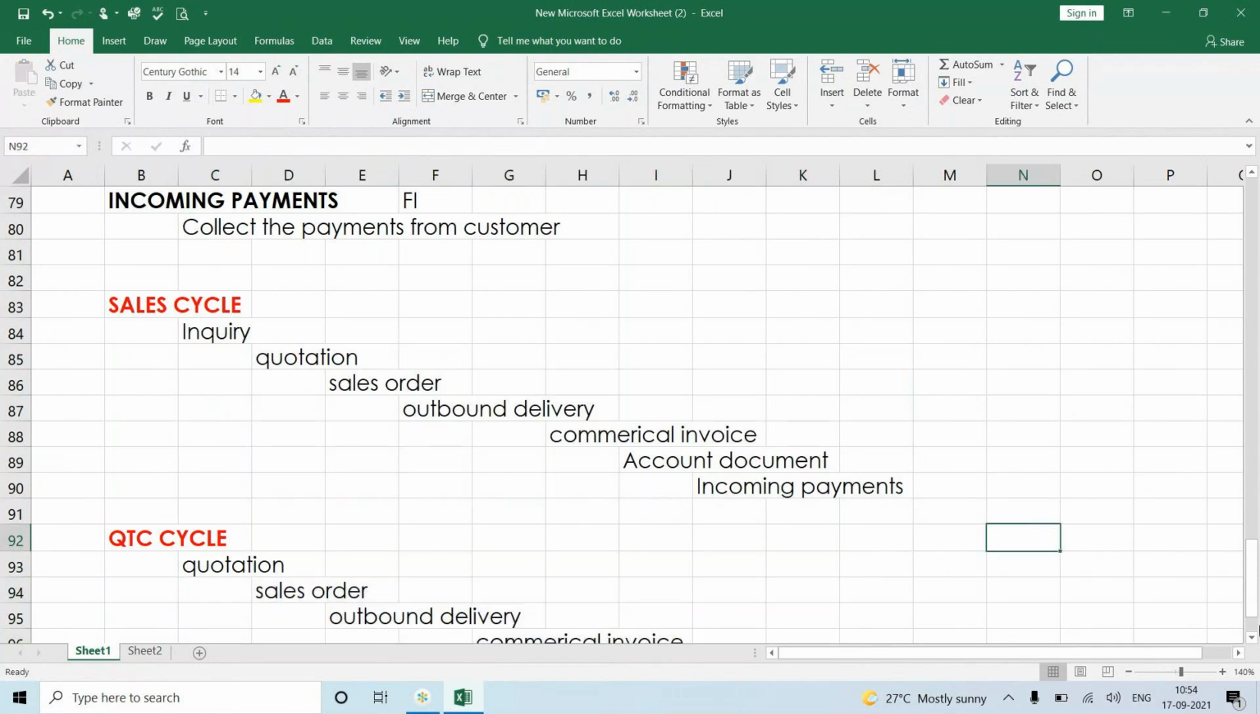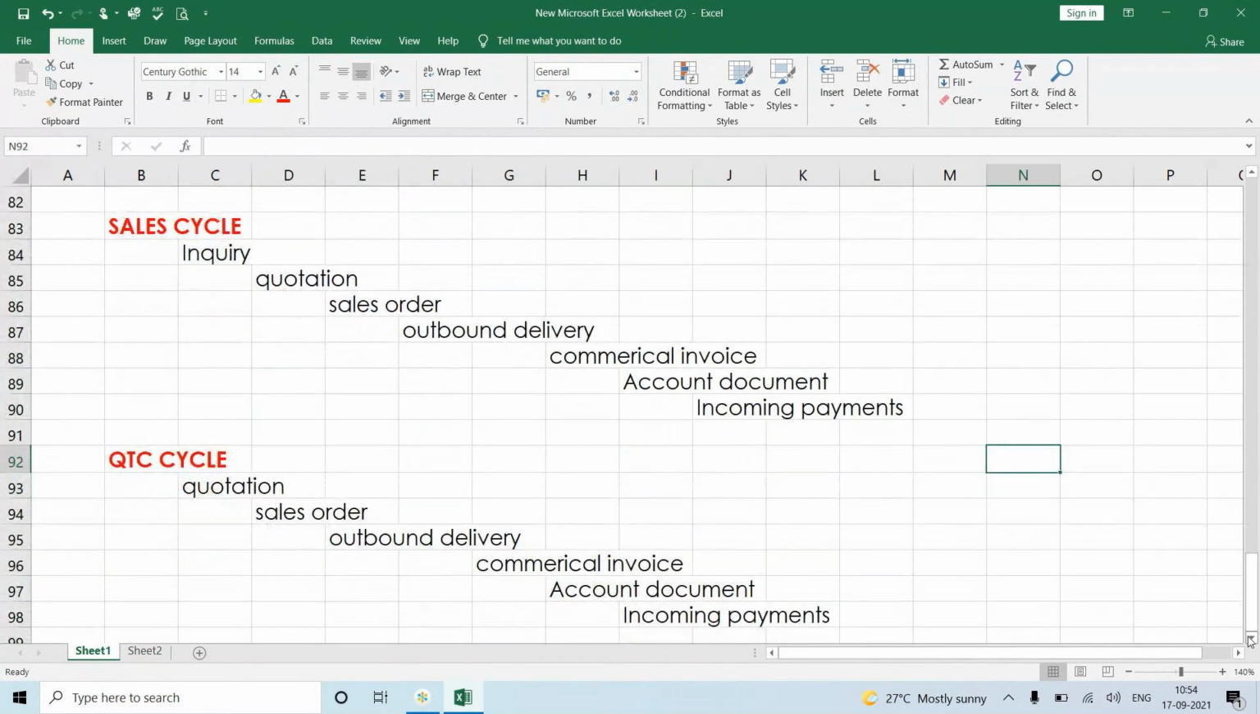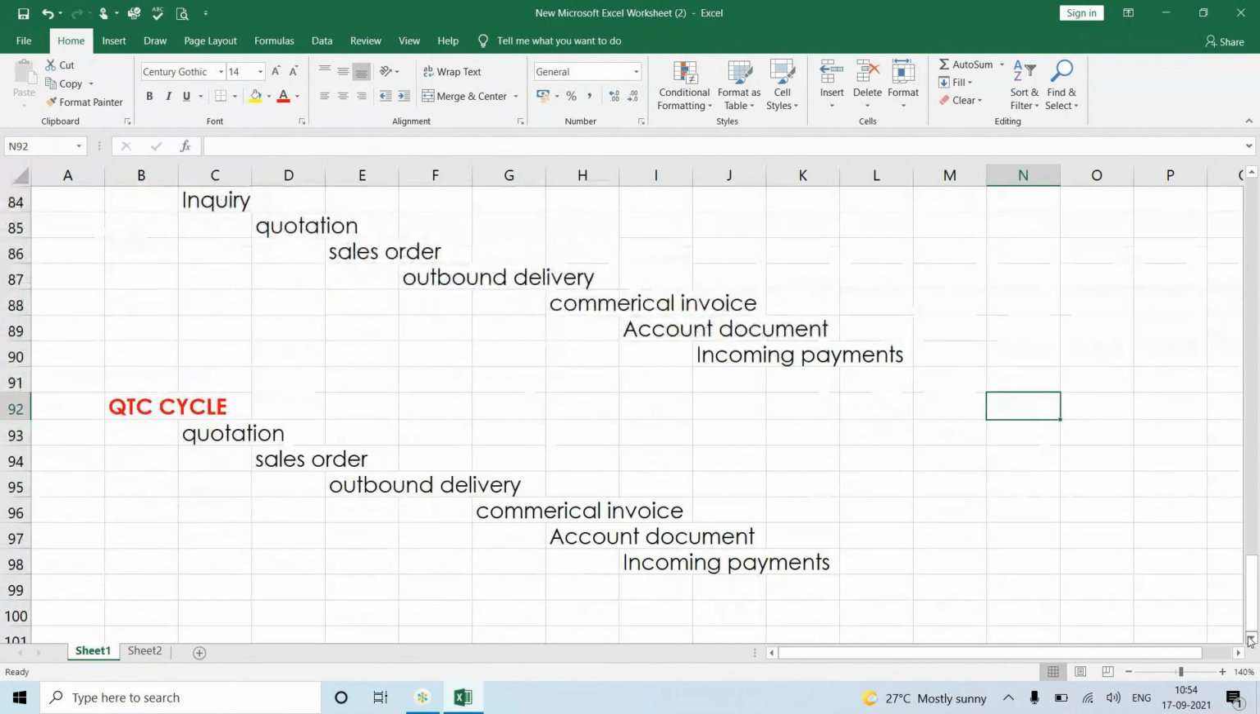So there will be no order creation here. We don't have the order process. The process starts with quotation and closes with incoming payments. There will be no order inquiry concept.